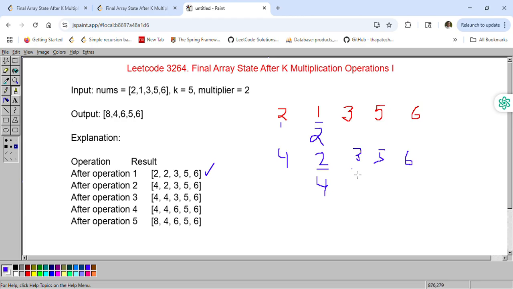Next time your minimum number will be 3. Now 3 multiplied by 2 becomes 6. Next time your smallest number is 4 here, because between 4 and 4 you will take the leftmost. You will multiply it by 2, so it becomes 8. So 8 4 6 5 6 is what you will get after you do the operation k number of times, which is 5 times in this case. So this is what the problem statement says.